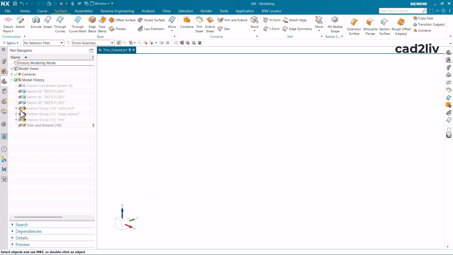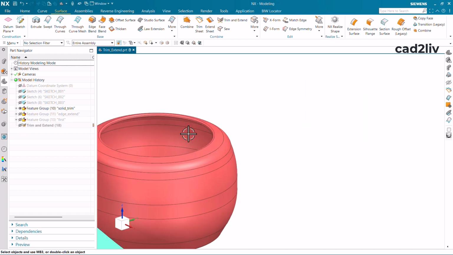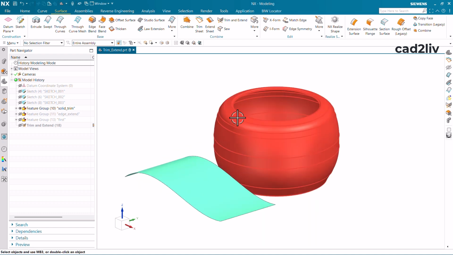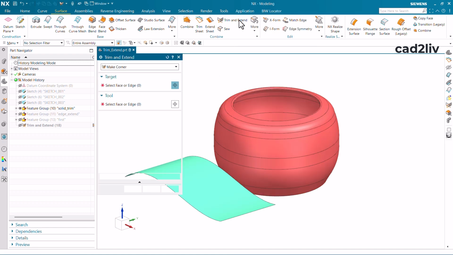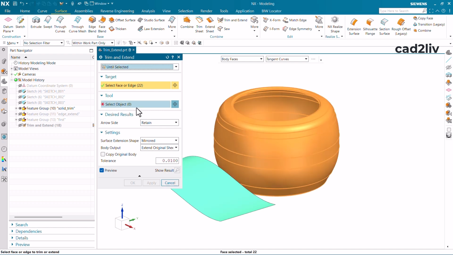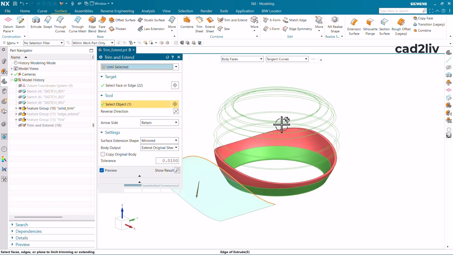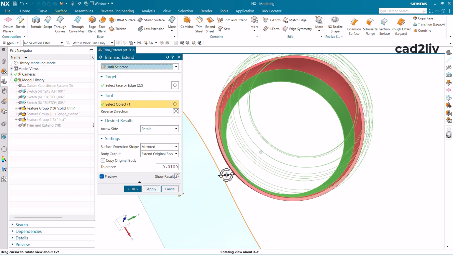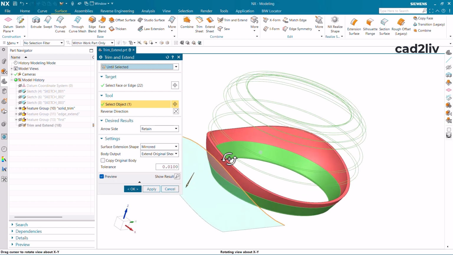Now let's understand one more with the solid trim. So this is basically a solid. Why have I chosen the solid here? Just to demonstrate that trim and extend can be applied on solid bodies also. Here I'm just going to use until selected, and this is the target, just select it, and this is going to be the tool, just select this edge. So it will give you the result like this.